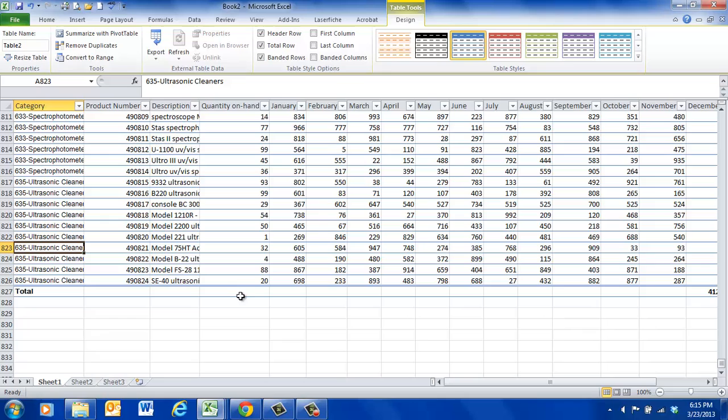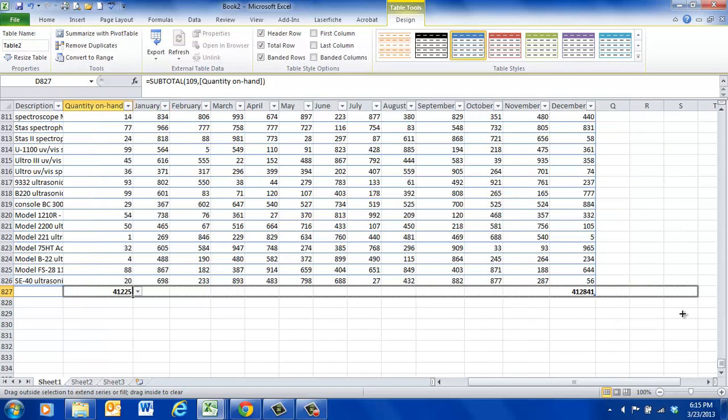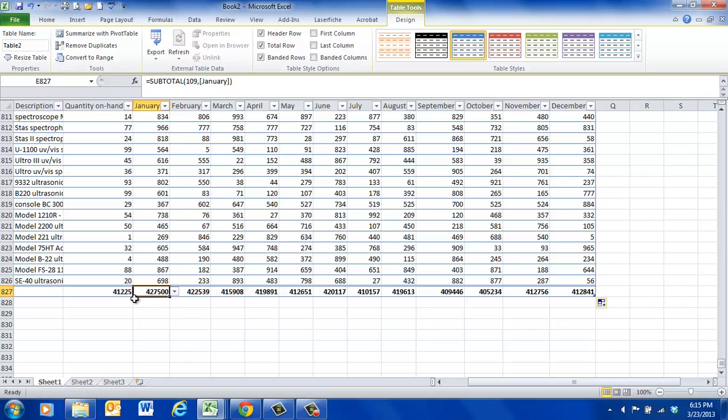And then I can come over here and I can tell it that I want to do a sum. You can click on sum, and it's summing everything that's in this column. So the formula becomes equals a subtotal right here with a quantity on hand. Alright, so then I can just copy that across, and now it's summing each of those columns. So I have a subtotal for the quantity on hand and a subtotal for each of the months.